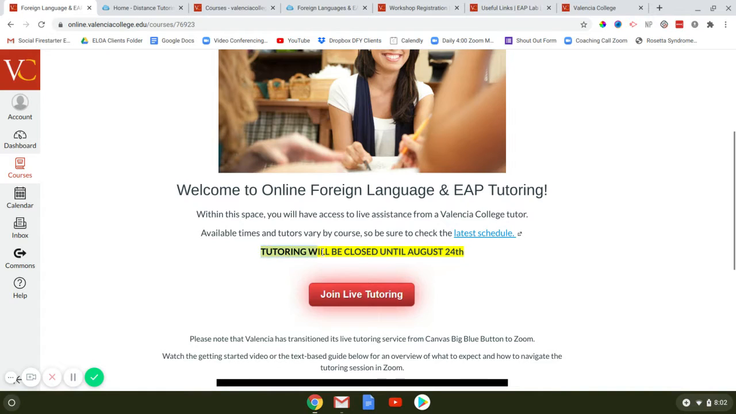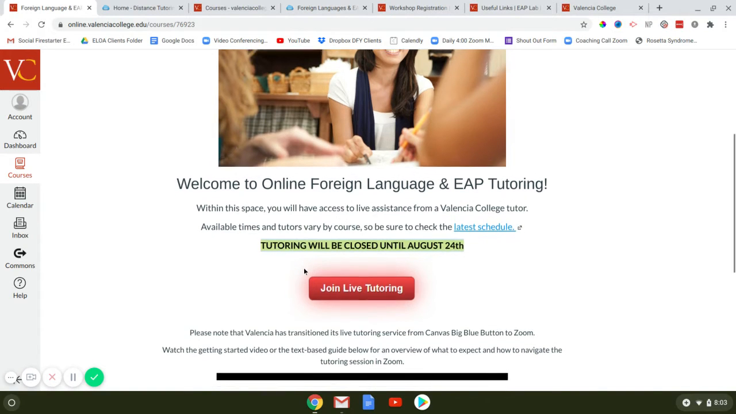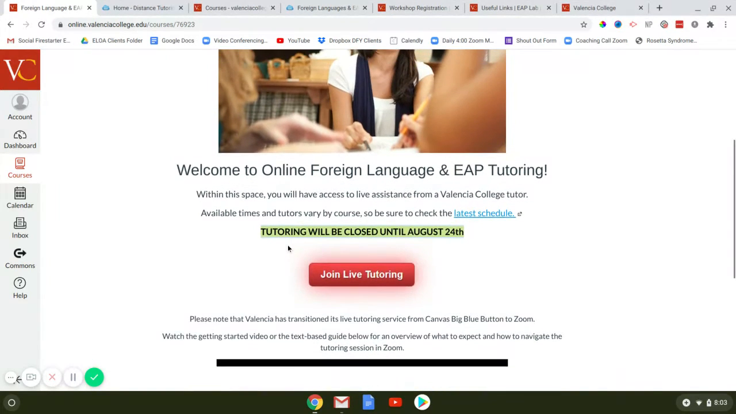Now, tutoring is closed currently, so I can't click on this button, but normally this is the button you would click right here. And then when you click on it, you will go into a Zoom meeting. Zoom, if you haven't used it, is basically a program that uses video and audio so that you can see and talk to a tutor even though you're not with them, doing it over the computer. So you'd click this button, a window will open, and then a facilitator, a moderator, will greet you, and then they will put you into a room with a tutor, a virtual room, and then you will have your consultation there. So this is where you go to do that.